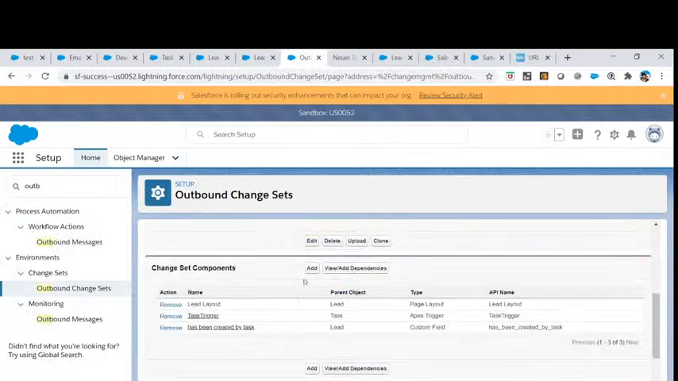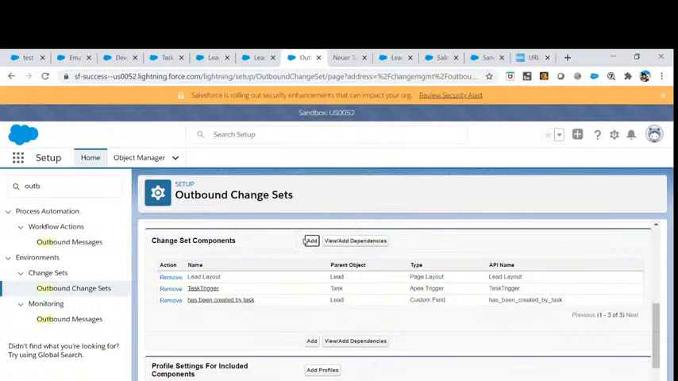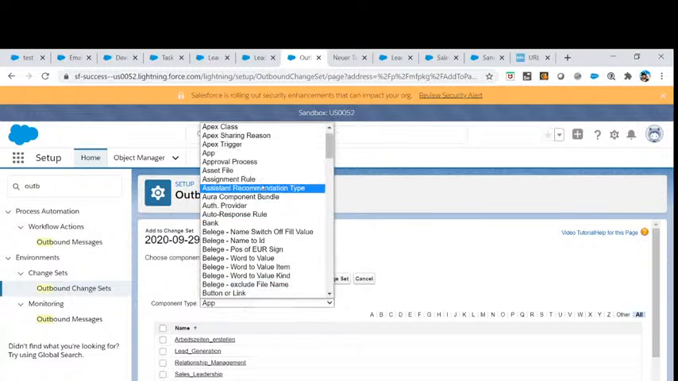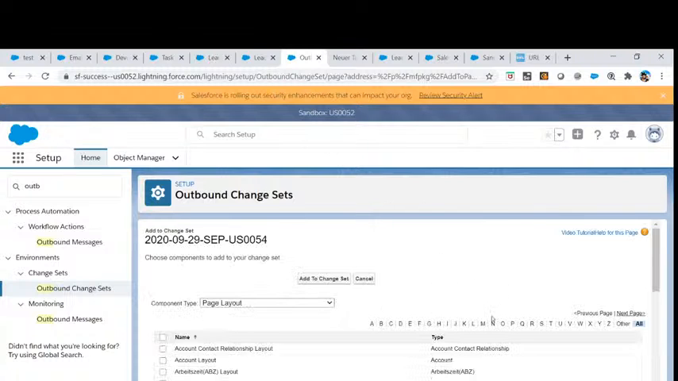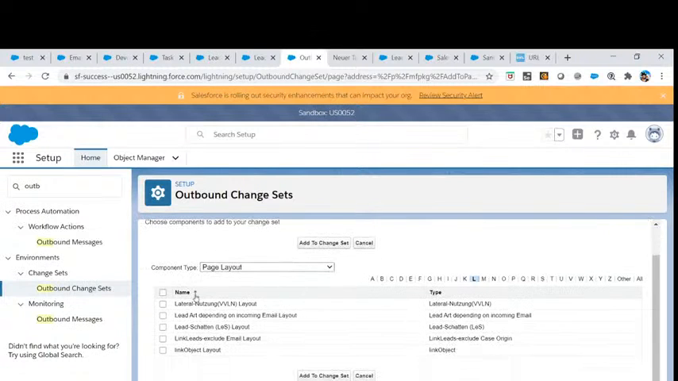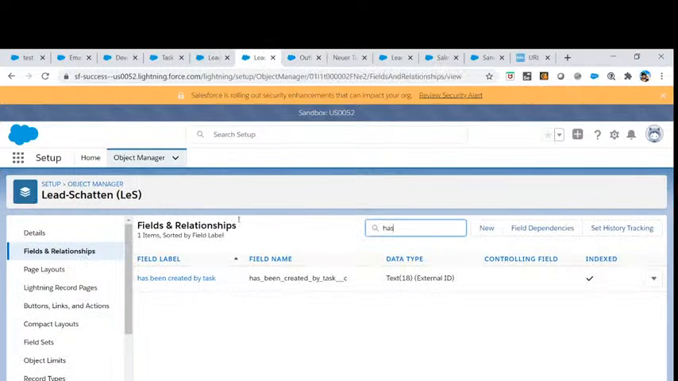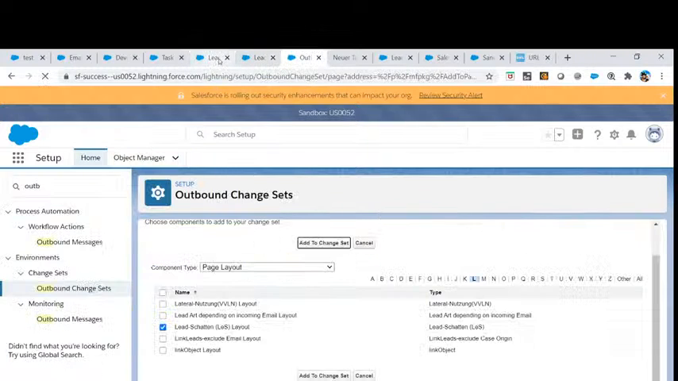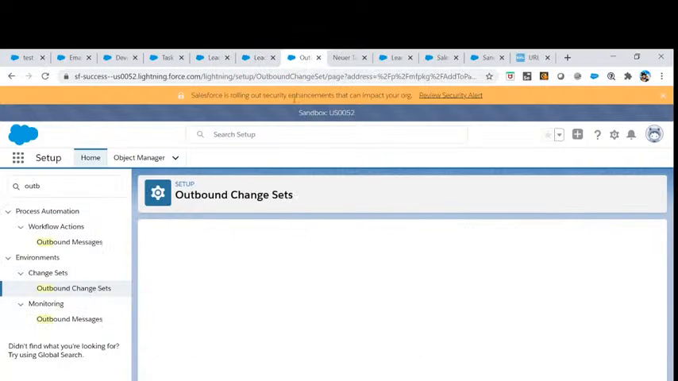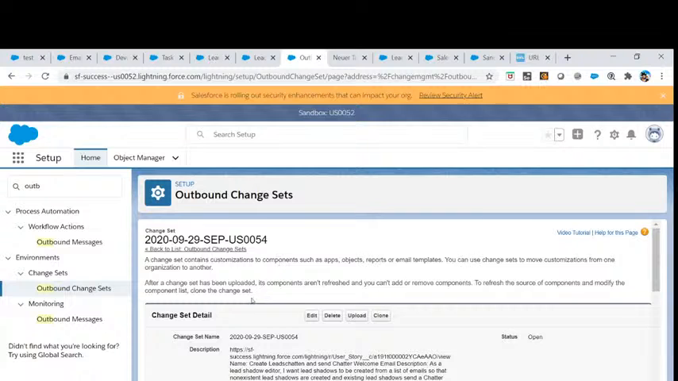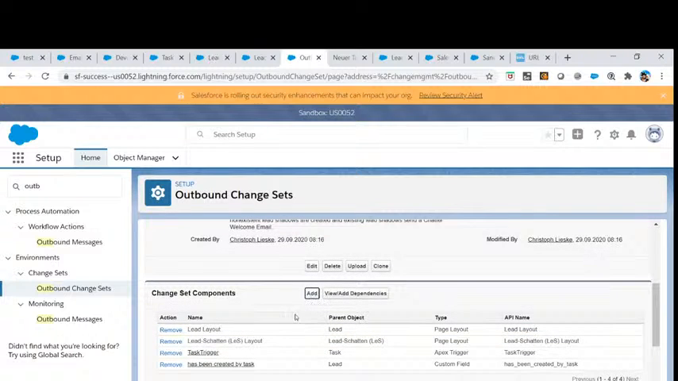So we were reminded that we had to put one layout. So the Leadschatten layout like this. It's gonna go in there. Leadschatten layout. Let's put it in, and also the has been created by task needs to be put into the Leadschatten, into the outbound change set. So we go like add.